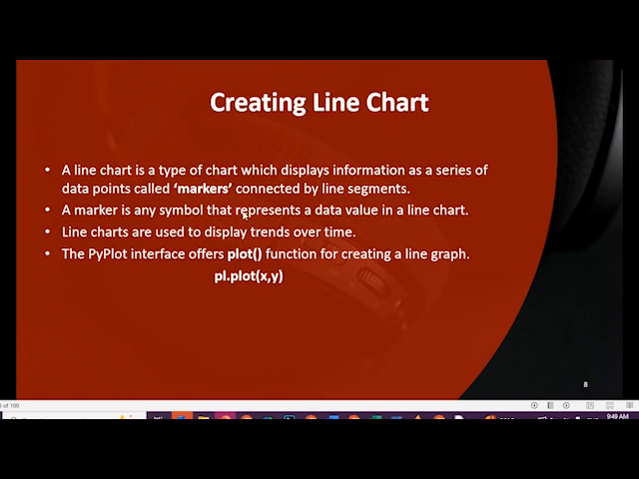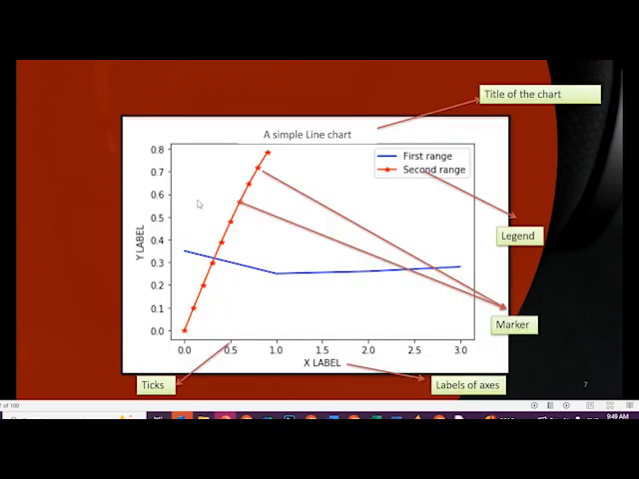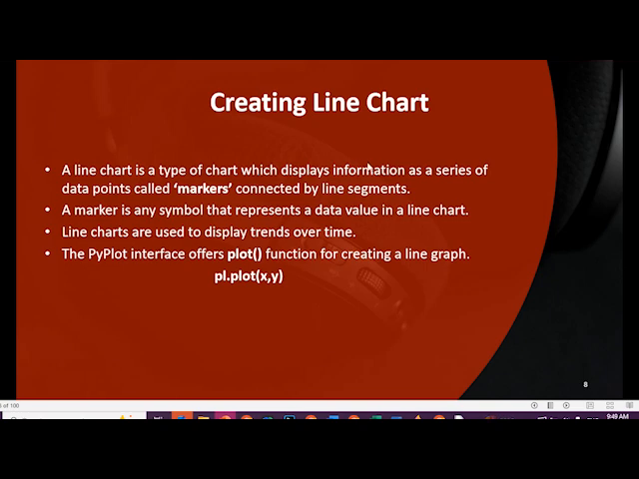Next is creating line chart. A line chart is a type of chart which displays information as a series of data points called markers. See, these are markers. These red color points you can see, they are called markers. So it's a type of chart which displays information as a series of data points called markers, connected by line segments. A marker is any symbol that represents a data value in a line chart. Line charts are used to display trends over time. To display the change in trend over time, we use a line chart.